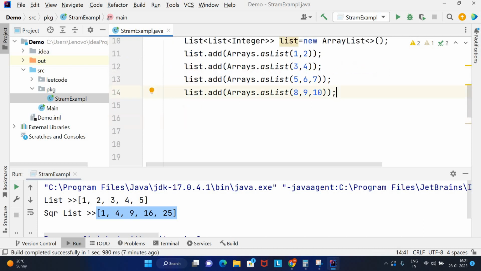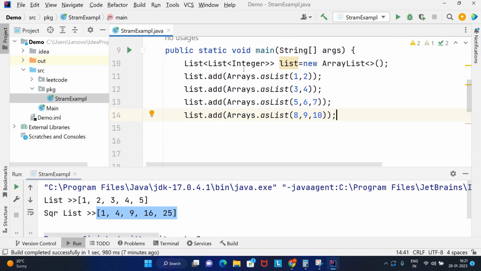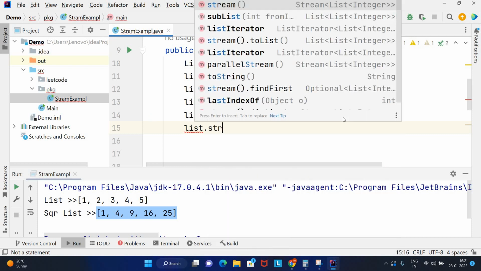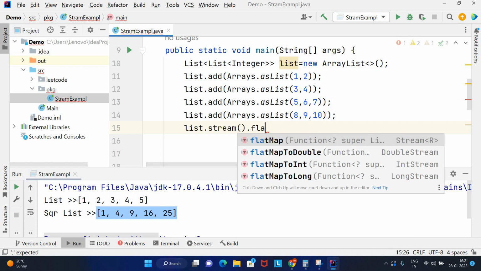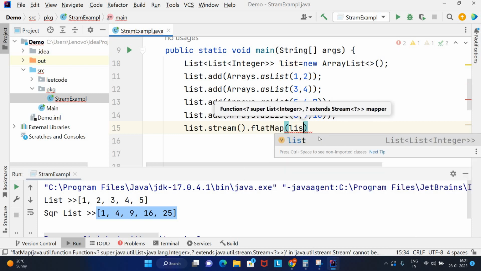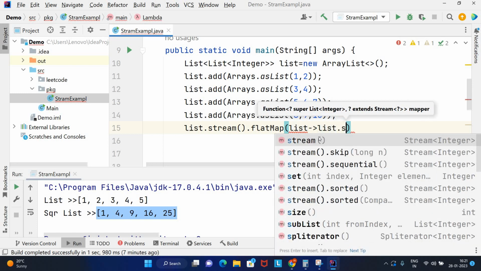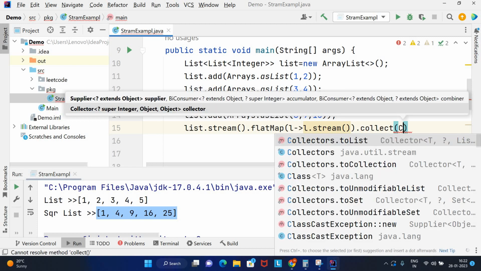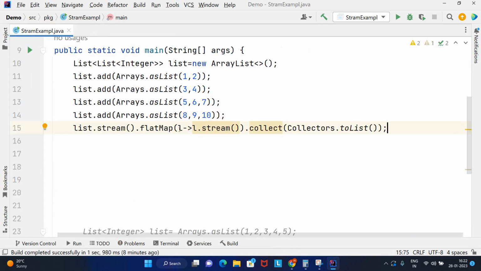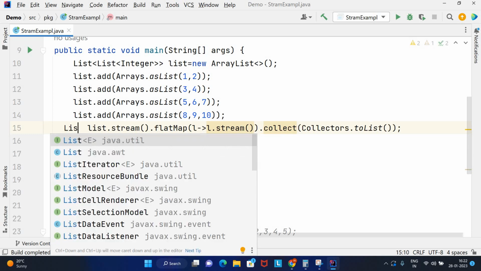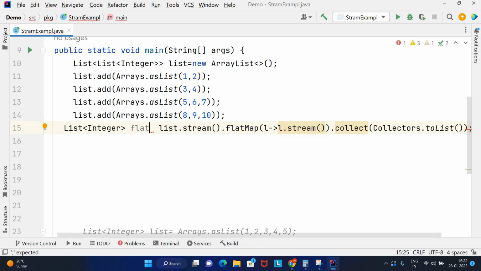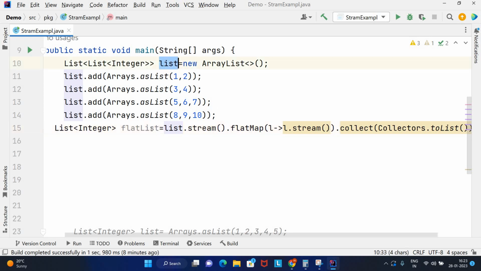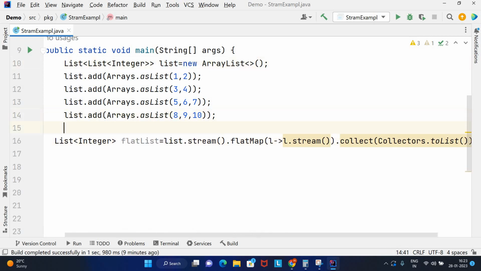In such a case we can use flatMap because it is not a simple array, it is an array of arrays, or we can say a list of lists. In this case I will use list.stream, and here we can use flatMap, and inside this flatMap we can have the list of lists, l.stream, and now we can collect here using Collectors.toList. This method will return a list of integers only. This is my flat list. Now we can print this list and that list so that we can find the difference.